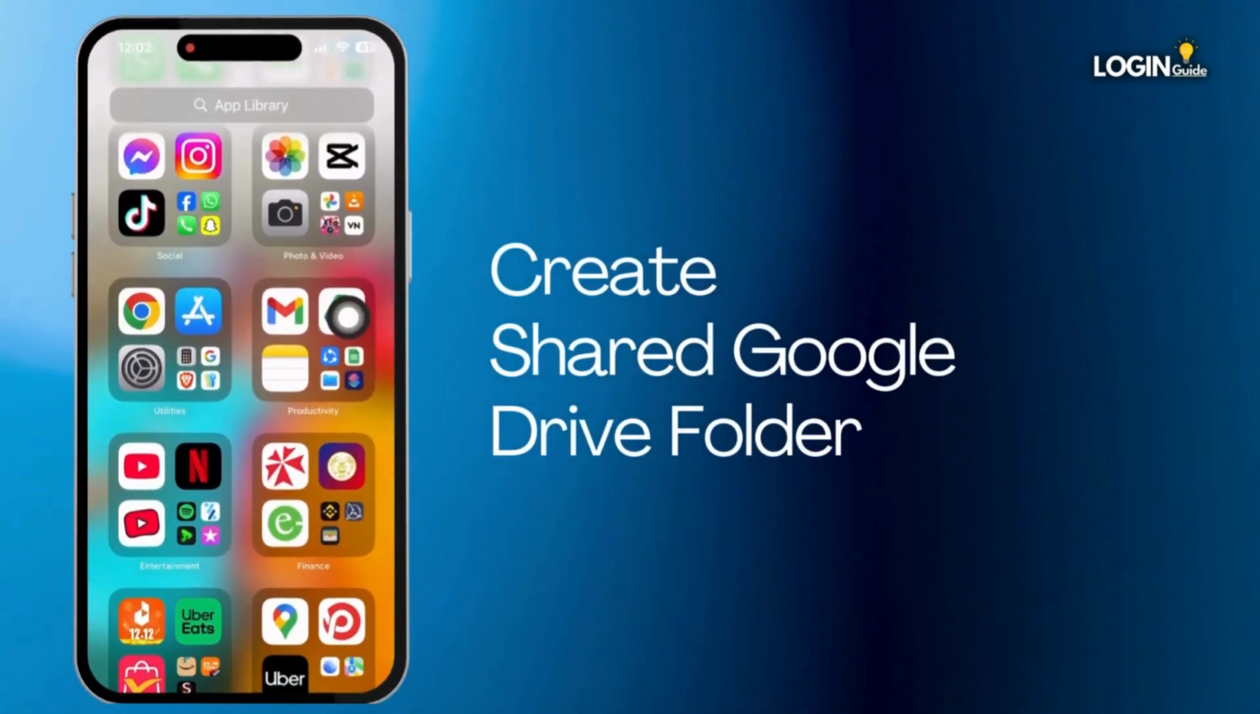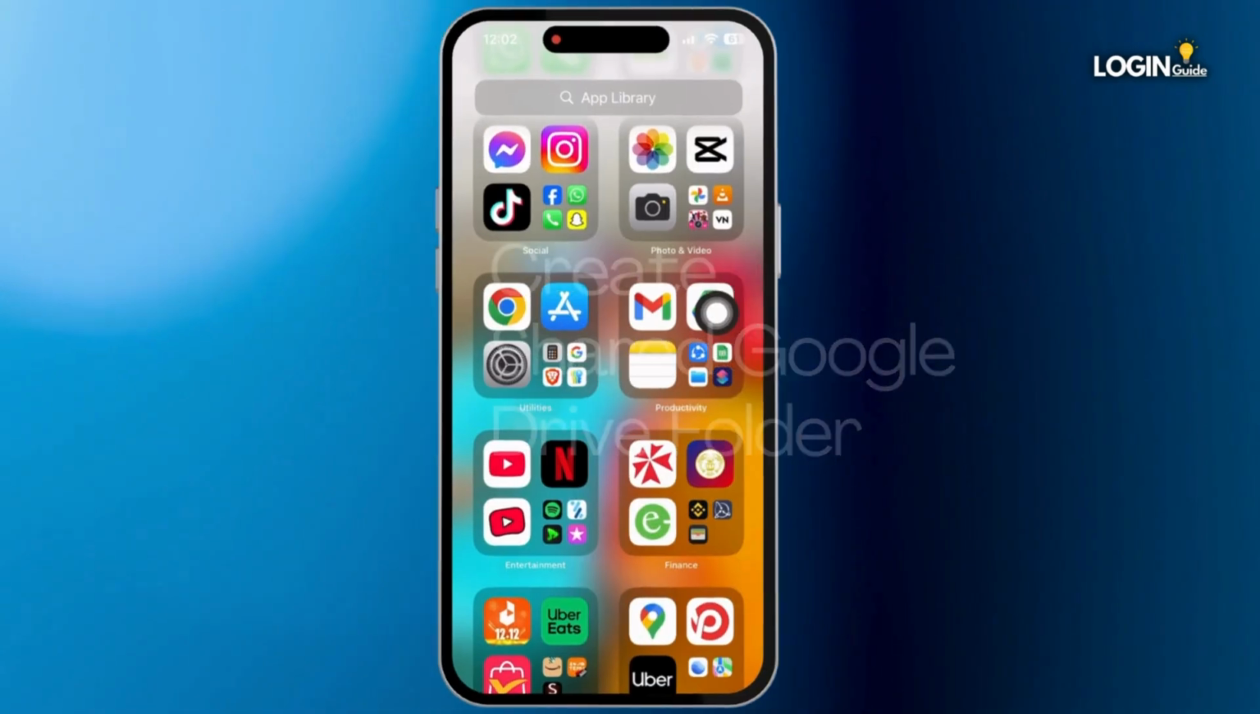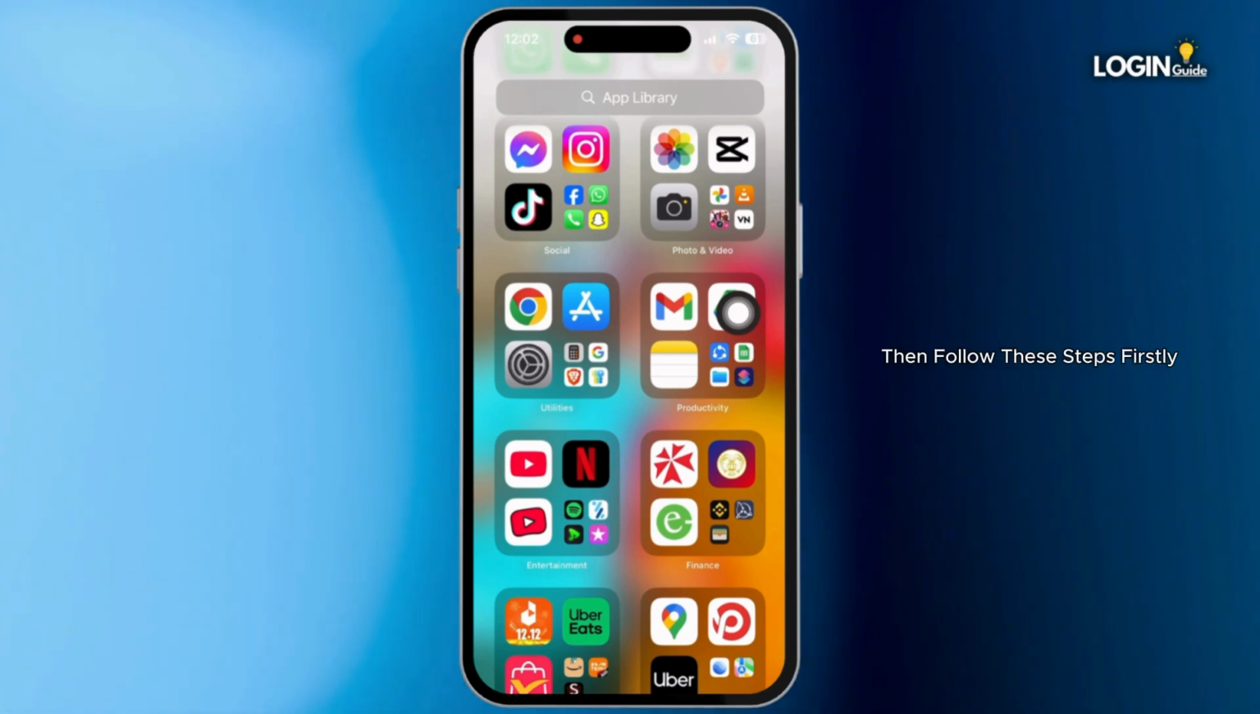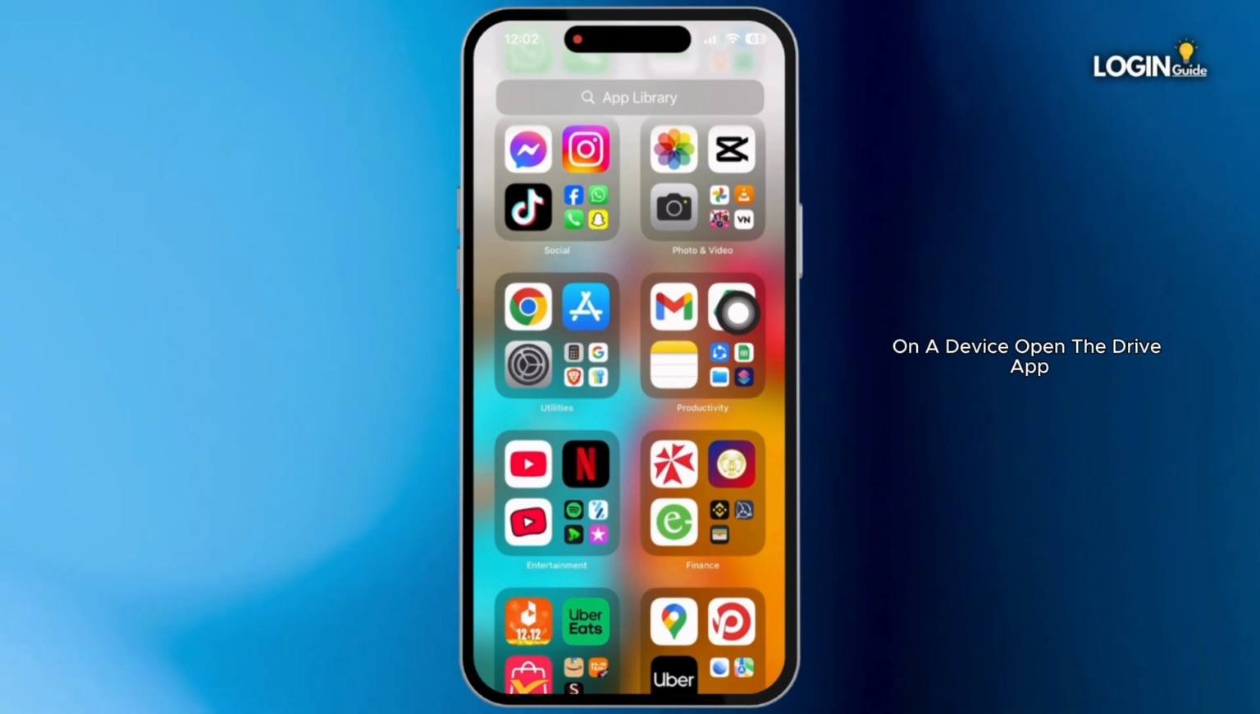How to create a shared Google Drive folder. If you want to create a shared Drive folder on Drive, then follow these steps. Firstly, on your device, open the Drive app.